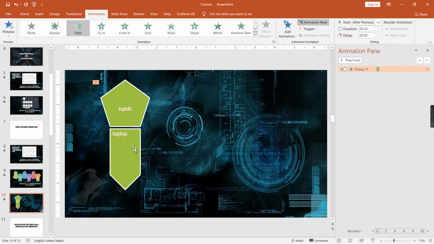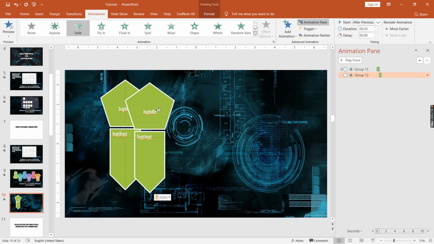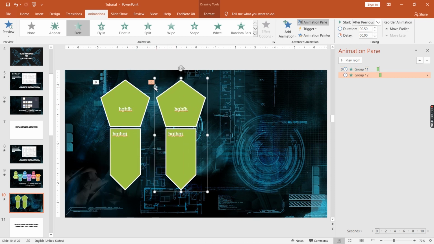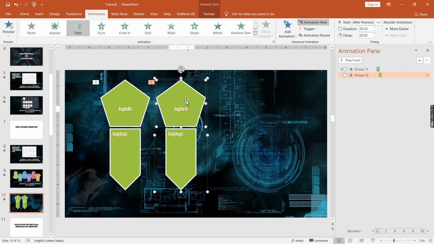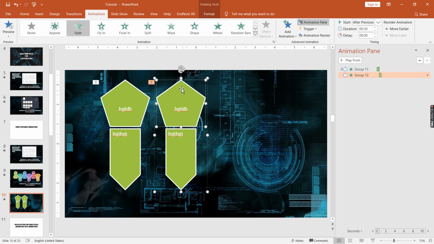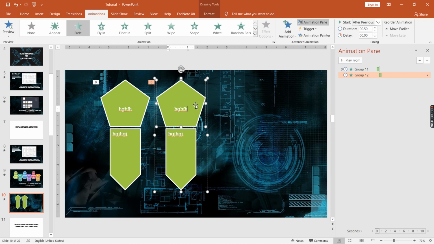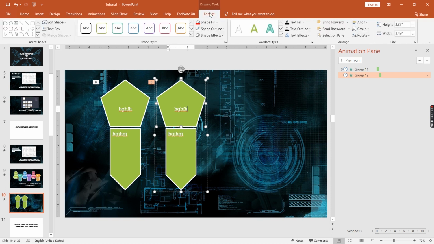Typically I would want all the shapes to be of the same size, so what I would do is just Ctrl C, Ctrl V. So I still have the same animation on it, but it's going off after each other. But I would obviously change the color of the object. So I'm clicking on that object within the group, going under Format and changing the shape fill color. I'll have to do this for both the objects.